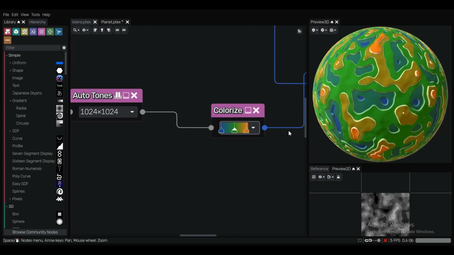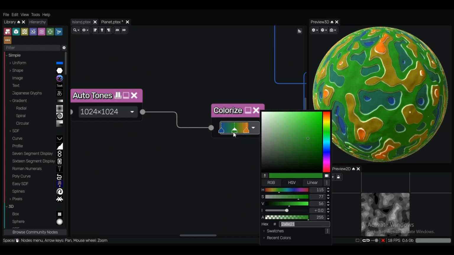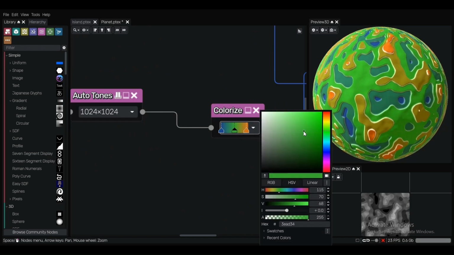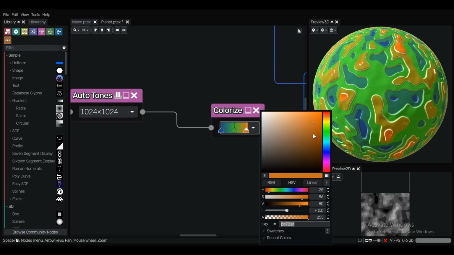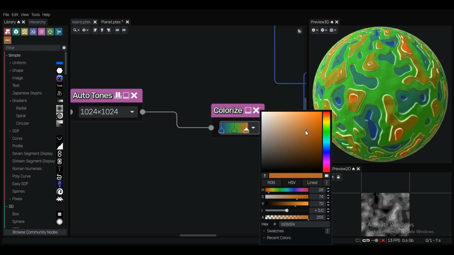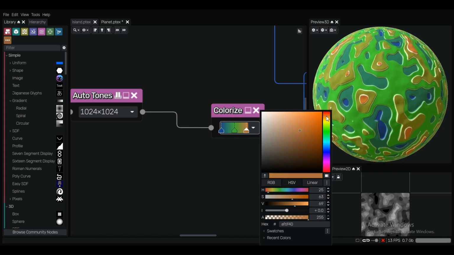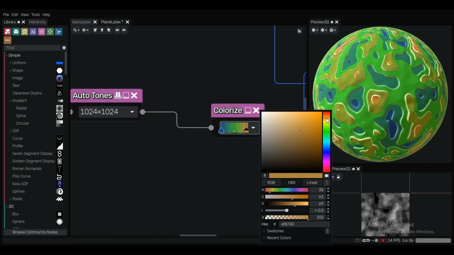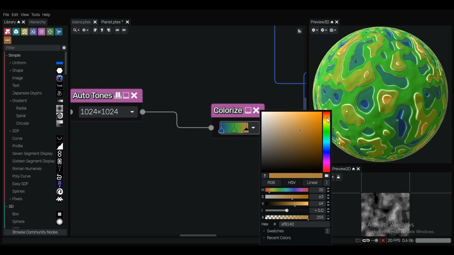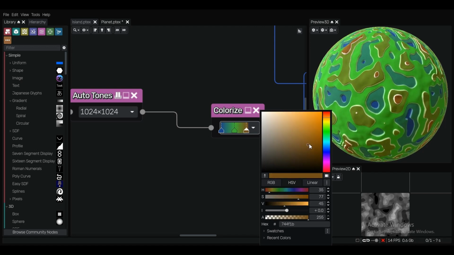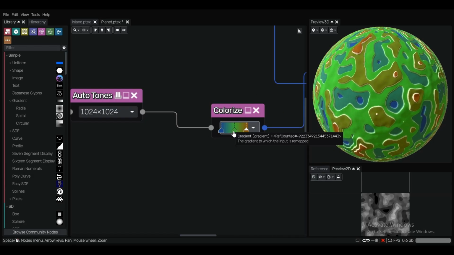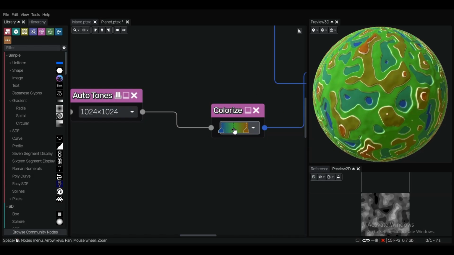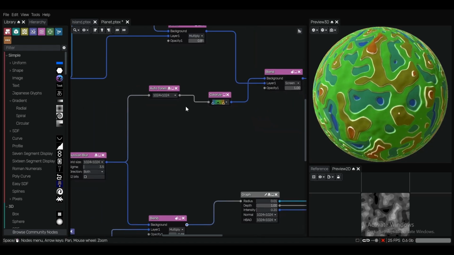And of course, don't forget you can change the color from here. So play with color as much as you want.